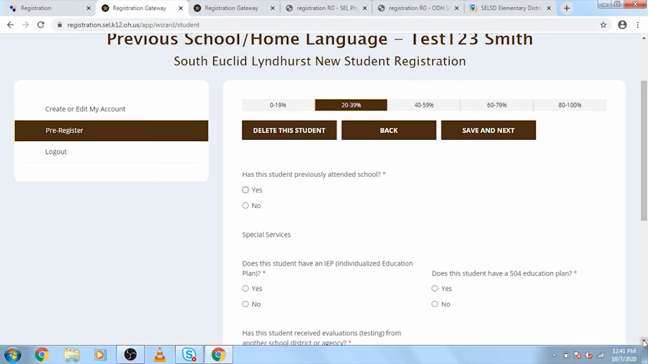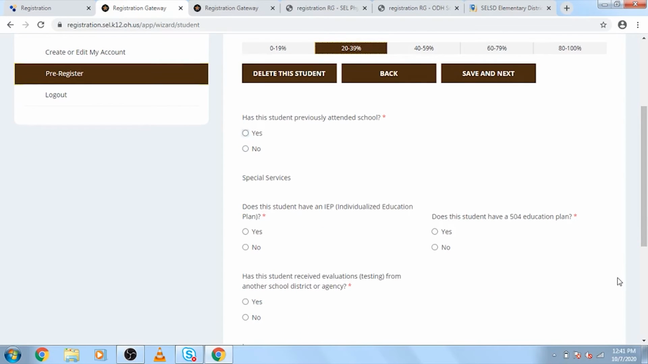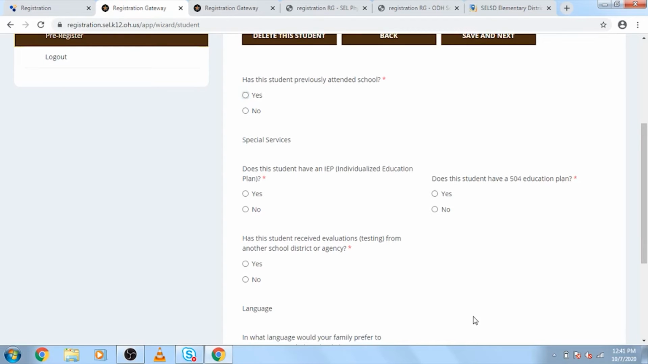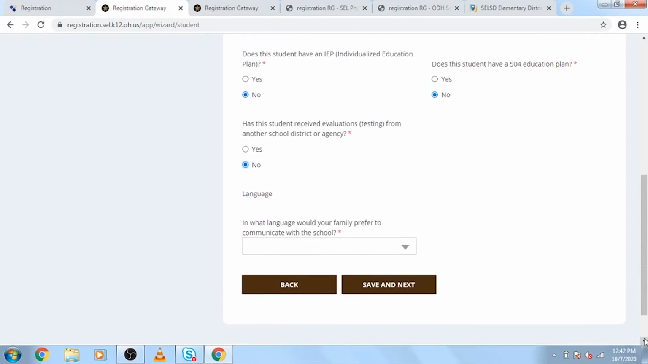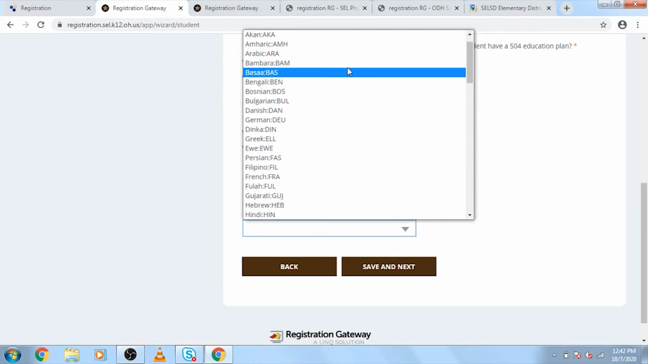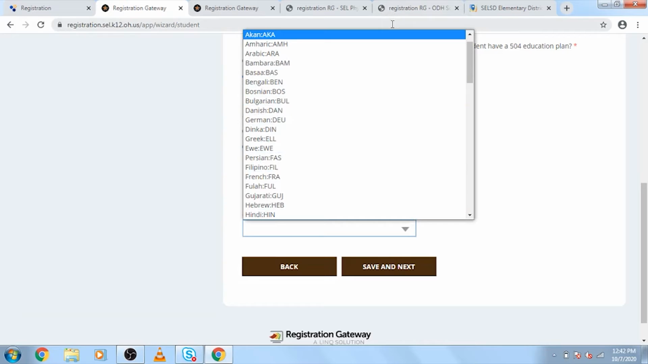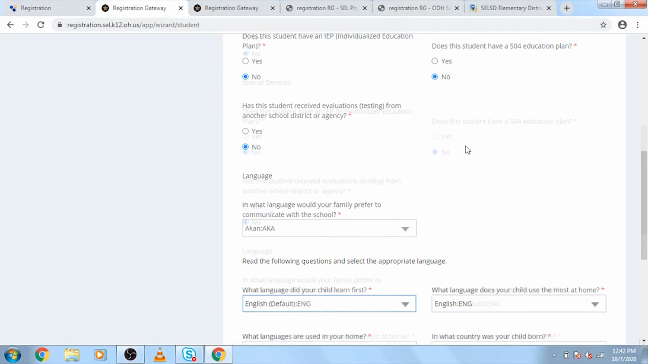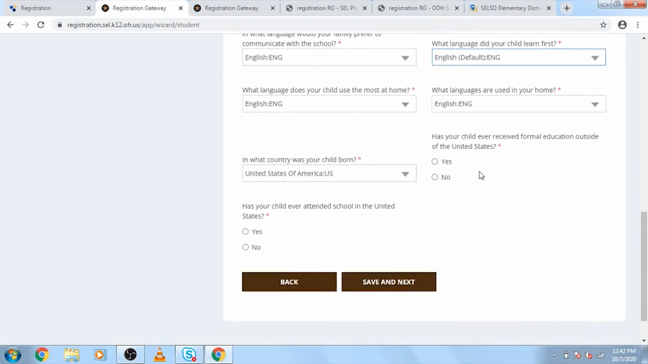On the next page, you'll have some more questions regarding if your child has been to a previous school or have any special education plans. And once you're done, you're going to go to the bottom of the page and click Save and Next.